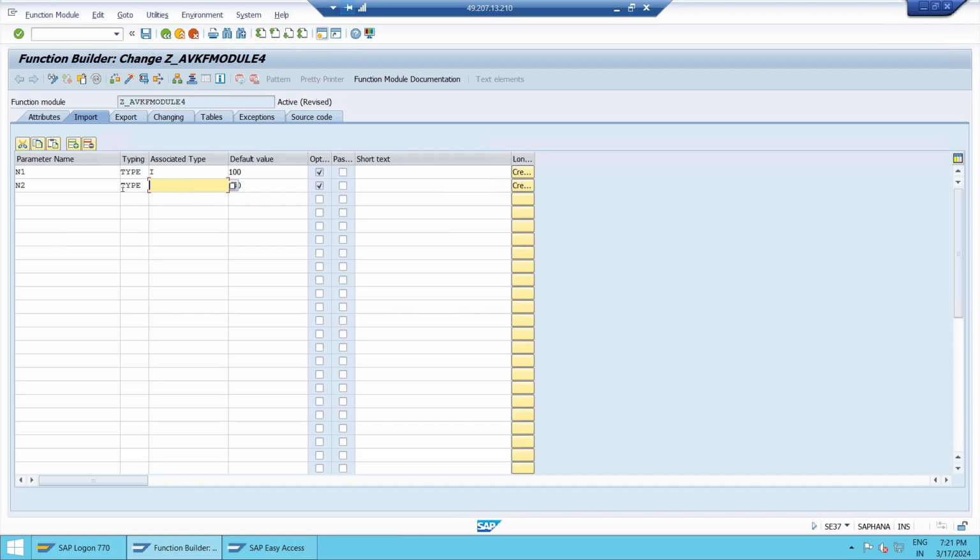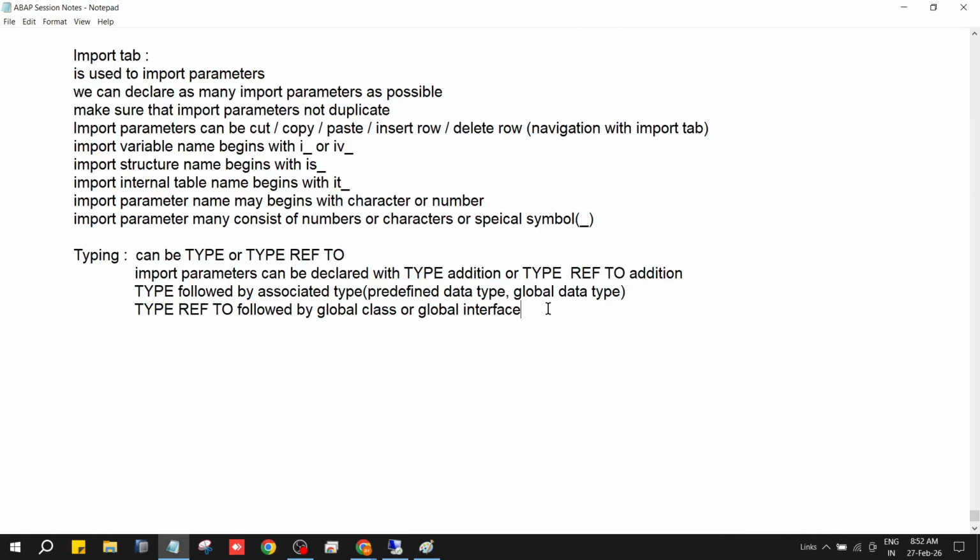But you cannot keep this blank. Even if the data type is blank, it is default type C. It will take that, but we will go with type I. Suppose after N1, N2, I give some gap here. If I write N5, I declared it N5 type I, suppose. Even without the type addition it is accepted. Yes, the type addition is optional. The system considers the default as data type C.